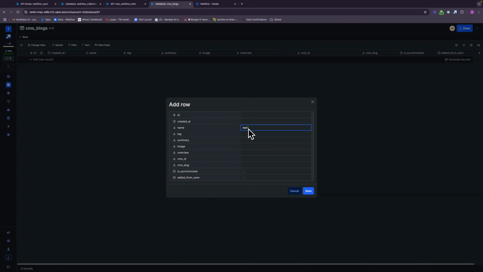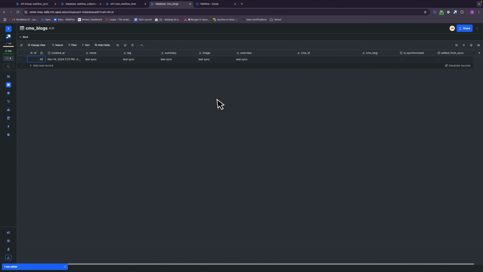So let's say test sync. We will use maybe this for everything since we need it. Overview and overview, and we will send it just like that. We won't send it synchronized, and we will set edit from Xano. We will click save. As you can see here, once we do this and we refresh, we are going to see the CMS ID, the CMS log, and the synchronized. We are going to see this basically immediately because we know that this new record called a trigger, this trigger that we have just created, and this called the CMS.